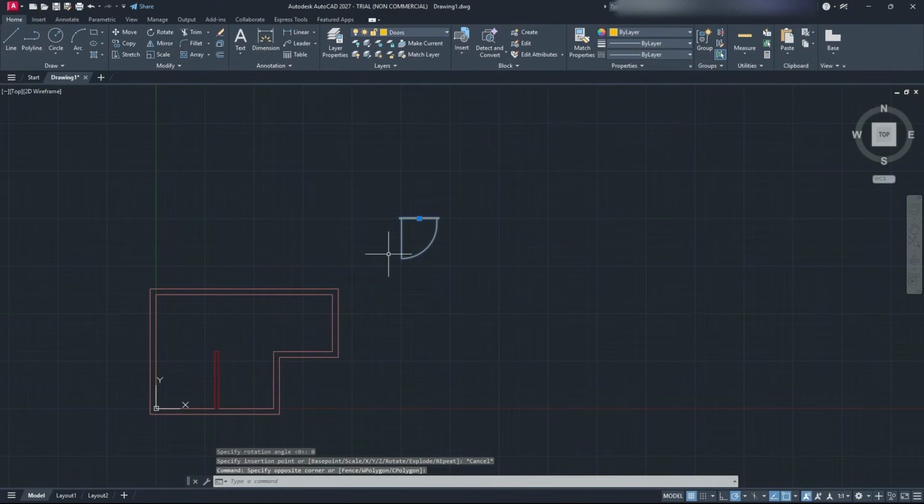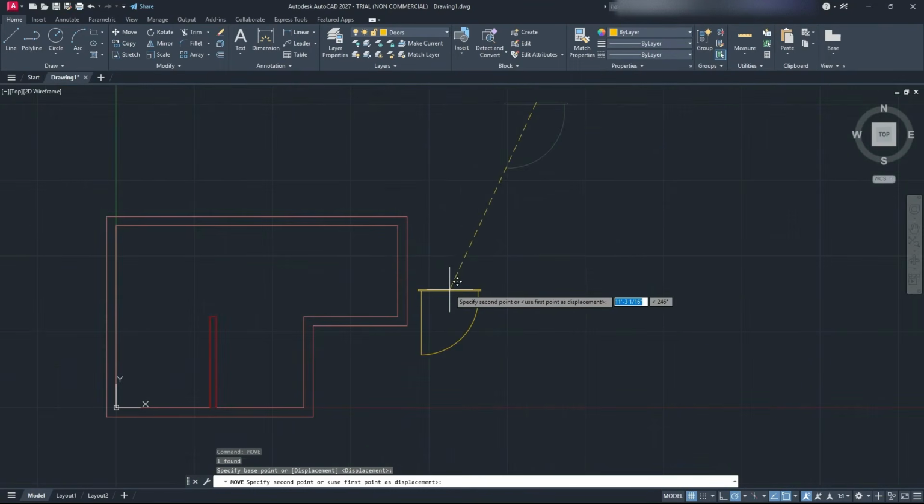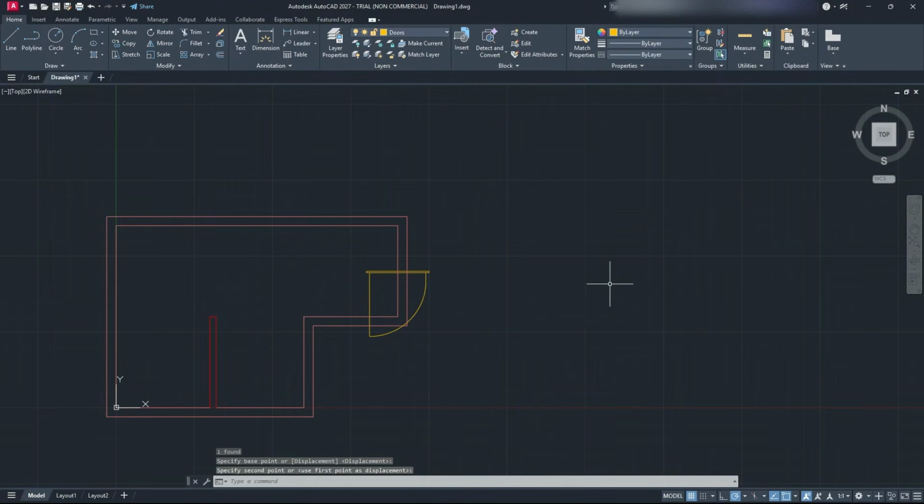So once I have my door, I can move it, so just type in the move command, and then grab it where you kind of want it. And then we're going to put it right here. So it doesn't look beautiful, it doesn't look pretty, but we're going to make it work.